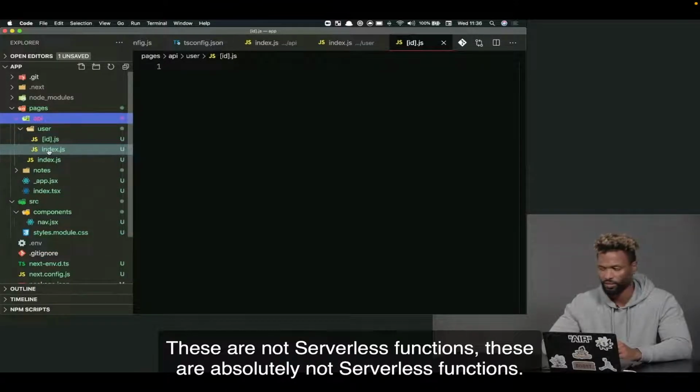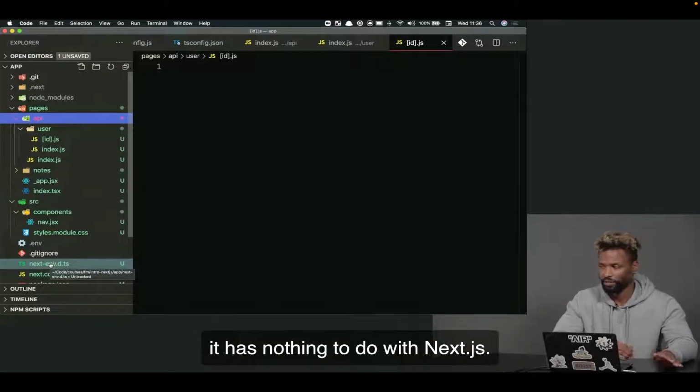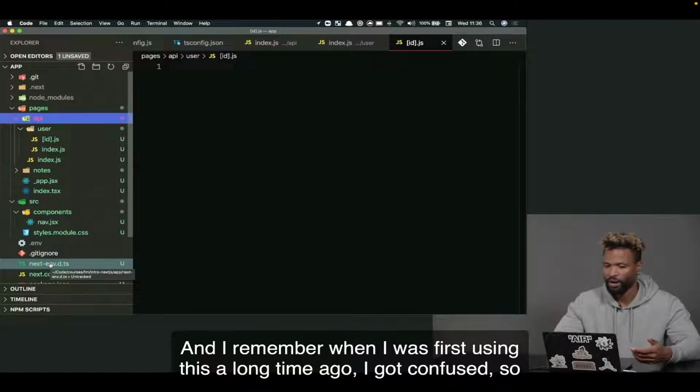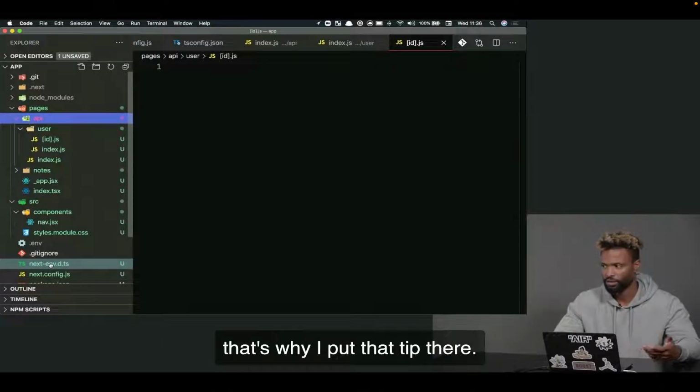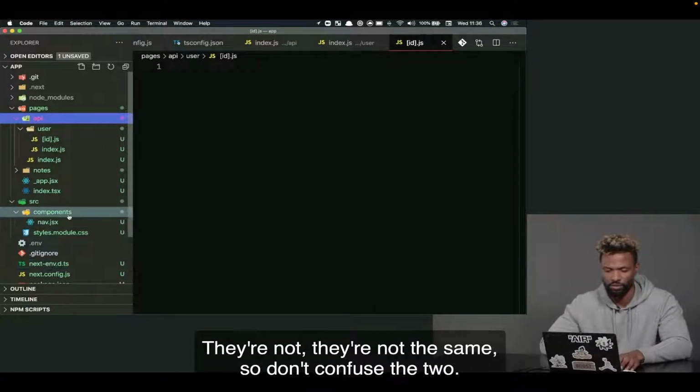So don't confuse these API routes with the serverless functions, because these API routes are not serverless. These are absolutely not serverless functions. If you want serverless functions, you can do that with Vercel, but it has nothing to do with Next.js. You can add them to your Next.js app, but they're completely independent of Next.js. They just look the same. And I remember when I was first using this a long time ago, I got confused. So that's why I put that tip there. I was like, wait, are these serverless, or how does this work? They're not the same. So don't confuse the two.